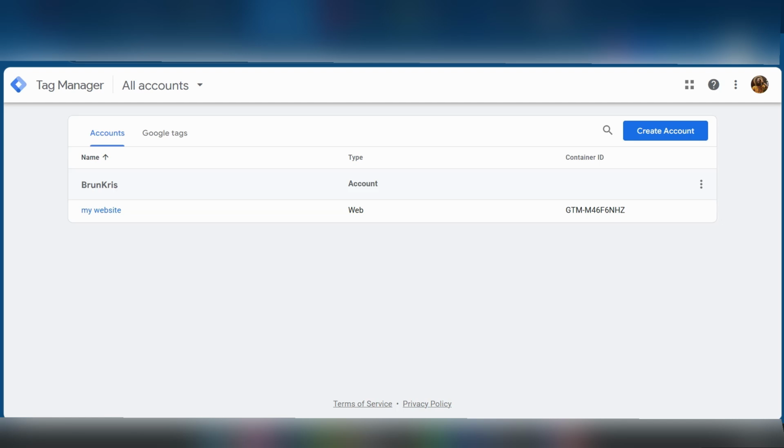Hello guys, in this tutorial we'll be guiding you on how to add Google Tag Manager to Shopify. So of course you want to go over to tagmanager.google.com and you can have your account as easy as simply creating an account with this button right here, and we have ours and you can see our container ID, and this code will be important down the line of this tutorial.